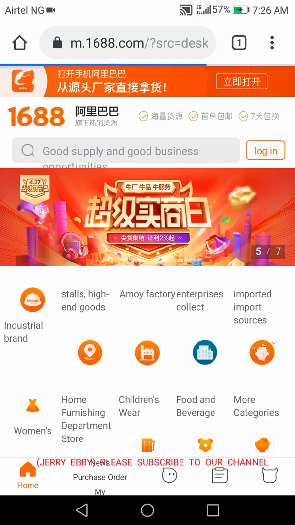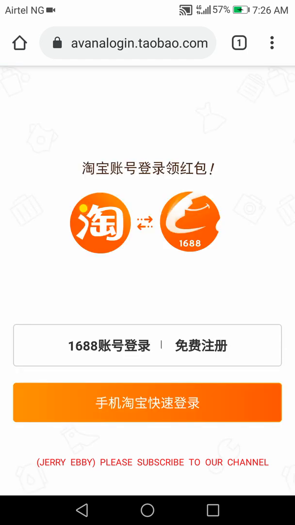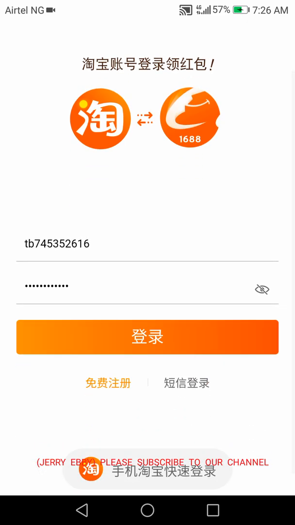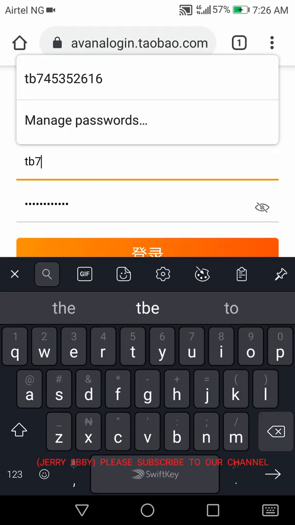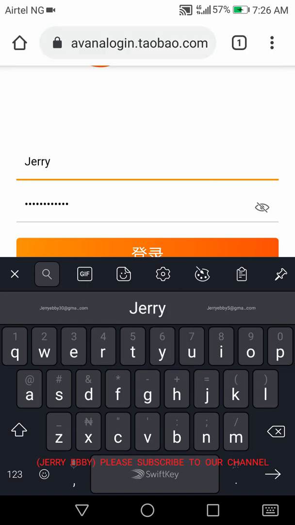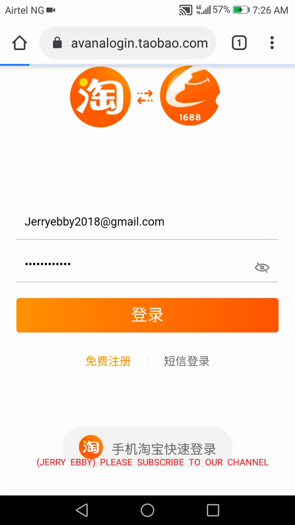When we click on the login, it will take us to a login page. Here we can log in to our account. Now it has taken us to the login page. You input your details. You can input your Gmail also. Let me use my Gmail. It will also work because I changed my Gmail. Now this is my Gmail. Let me log in with my Gmail.